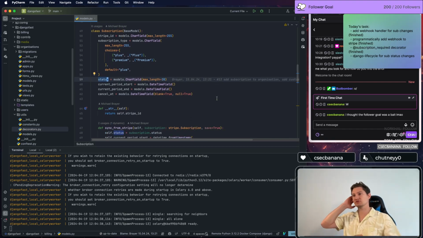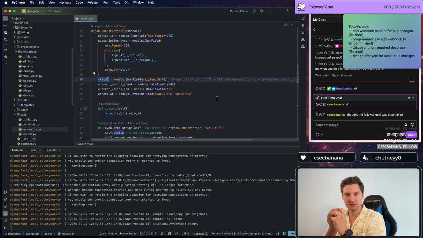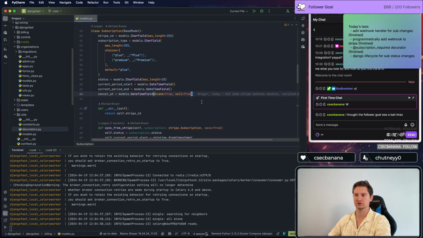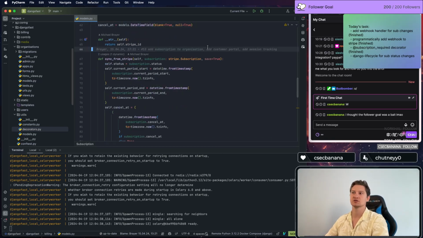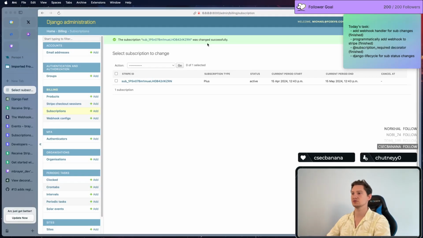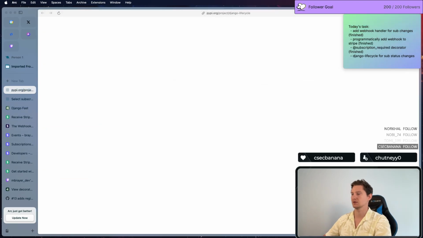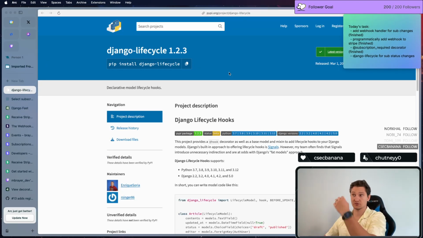For example, if the status changes from active to cancelled or something, you might want to send them an email saying your subscription has been successfully cancelled. And the way to do this is, you could either have a hook on the save function where you check the old and the new status, or you could use something like Django lifecycle, which is one of my favorite packages that I have never used.